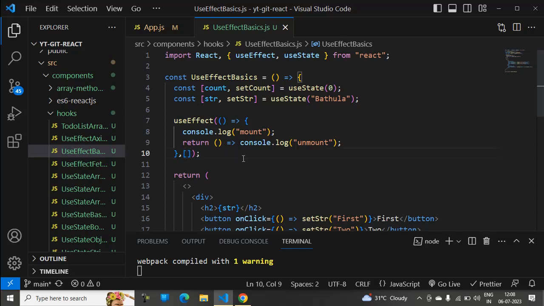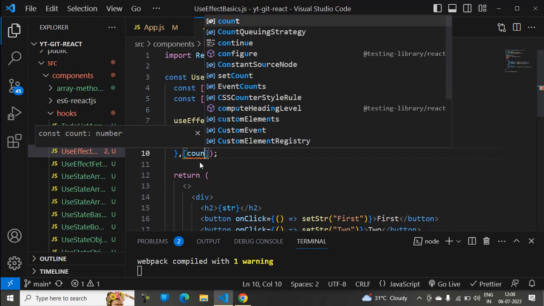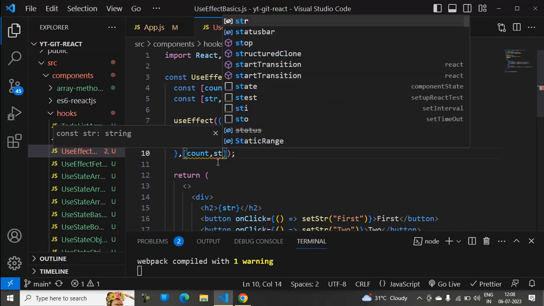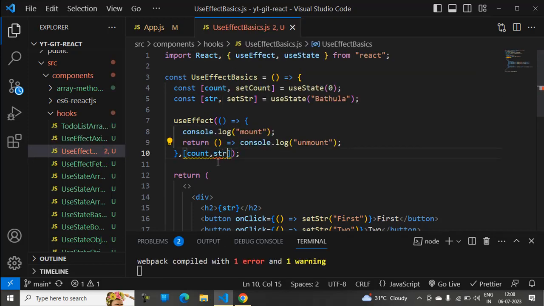Third point, if you use a state variable, then only if that state variable is updated will useEffect execute each time. If you don't include str, it will not have an impact. Whatever you give, str and count both, only for those it is going to execute.